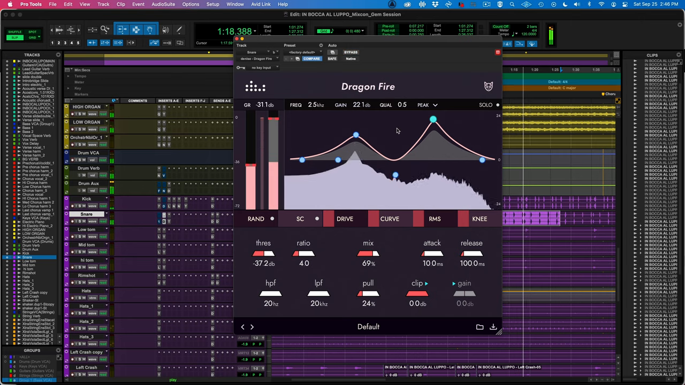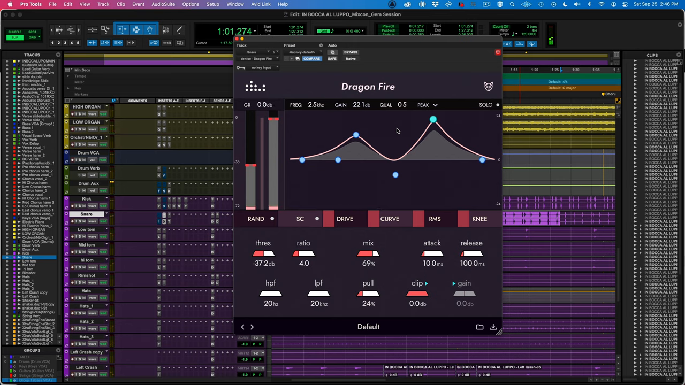So that is, in a nutshell, Dragonfire. And I'm really happy that I got over my initial skepticism and played with this thing, because hopefully in these couple of minutes that we've been here together, you can see that this is not just a compressor. In fact, I wouldn't even say it's like a compressor plus. It's a clipper. It's a tonal shaping compressor.